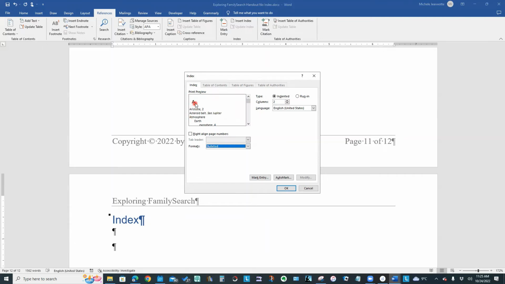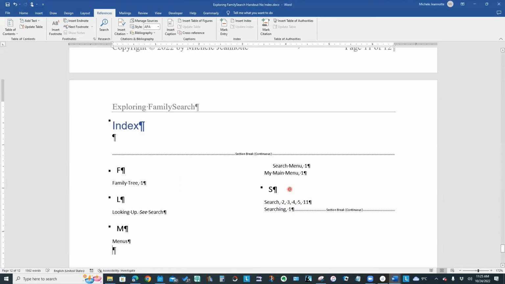It's indented a bit, and you can decide, do you want 2 columns? You might find you can do 3 columns. But if I now click OK, it has generated the index for me, and we can see the different kinds of entries.